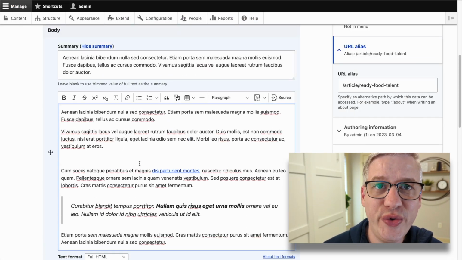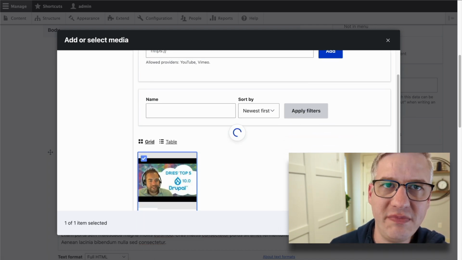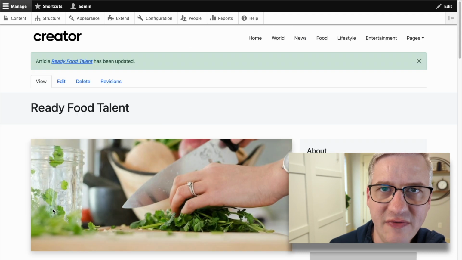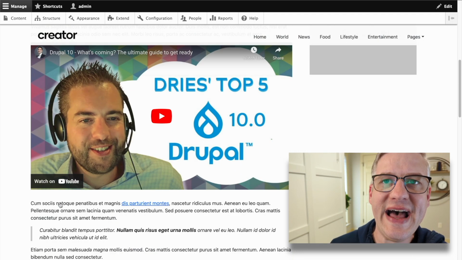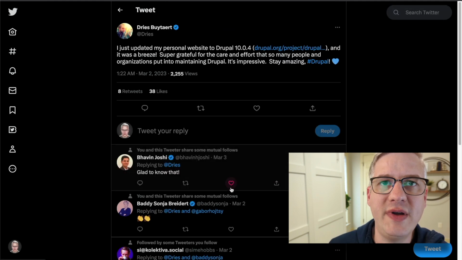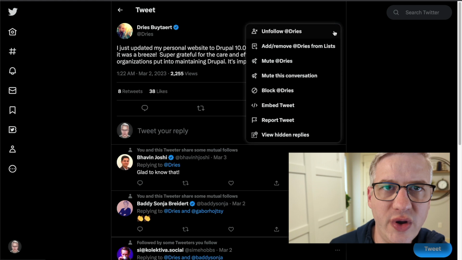Next, I will show you a couple of other small features that I added. First was making sure the media library button was available in CK Editor. I wanted that configured to allow publishers to easily add images or remote videos like YouTube. It's also very common for articles to embed social media content like Twitter, so I wanted to show you a simple way to do this.